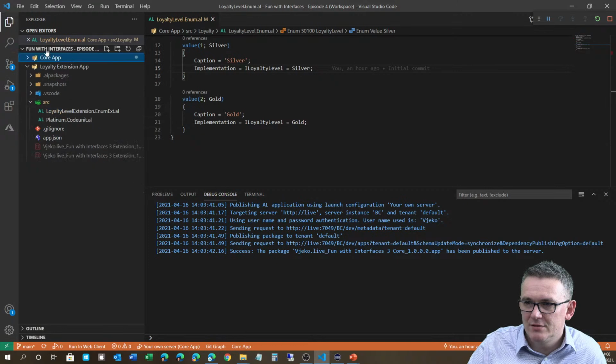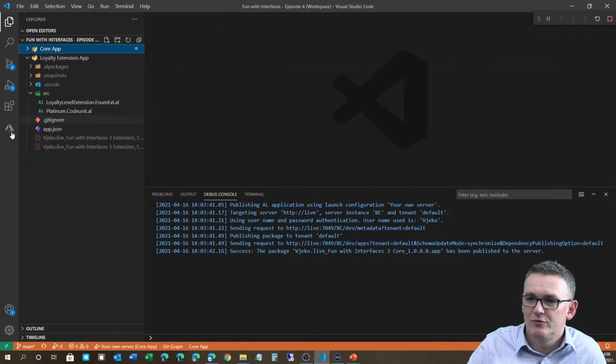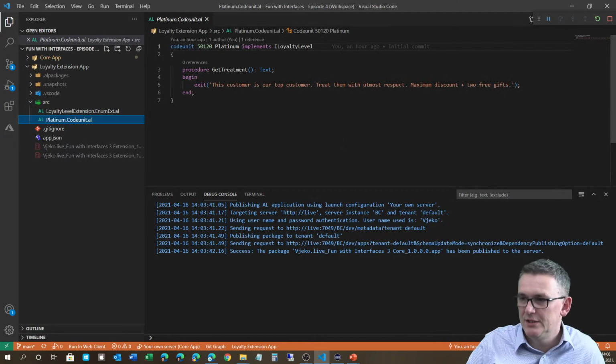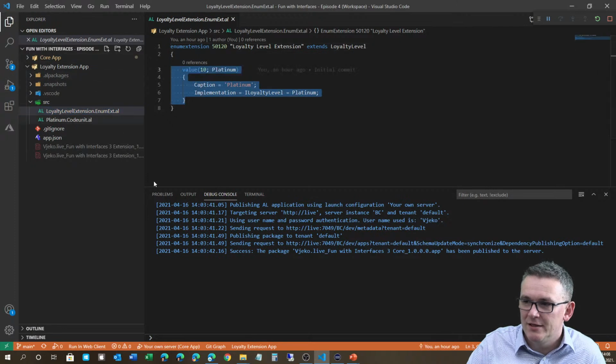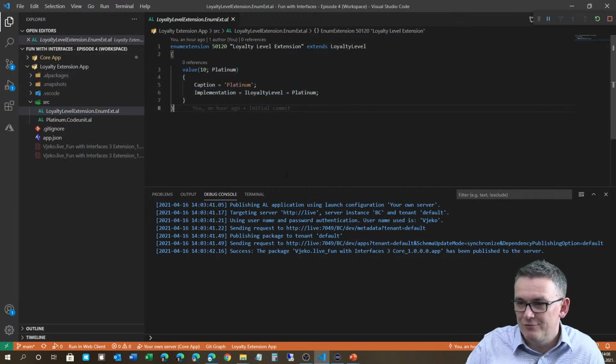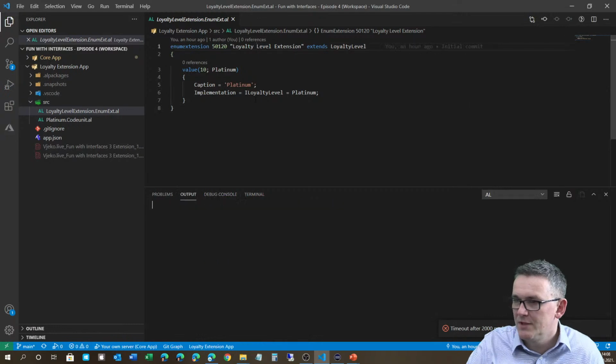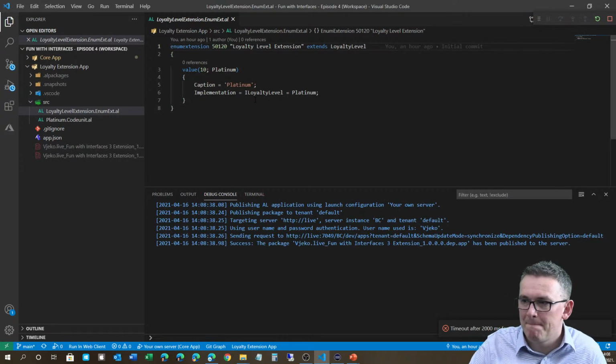So what do I do in this dependency app? I'm going to hide my core app and focus on my dependency app. First, I have defined a Platinum code unit where I say that this customer is our top customer; whatever, this message doesn't matter. And then I have defined a loyalty level extension where I have added value 10, which is platinum. So if I run this app now, actually I need to stop the previous one.